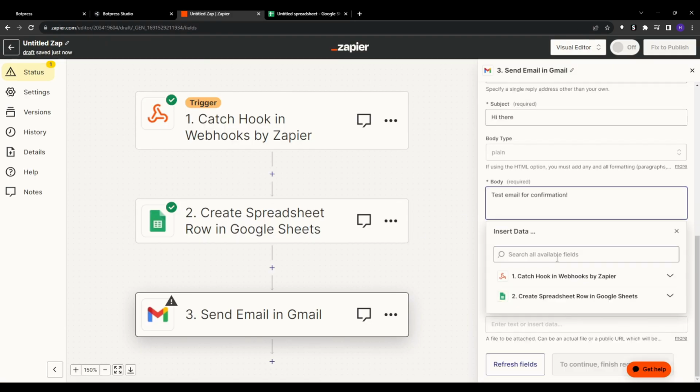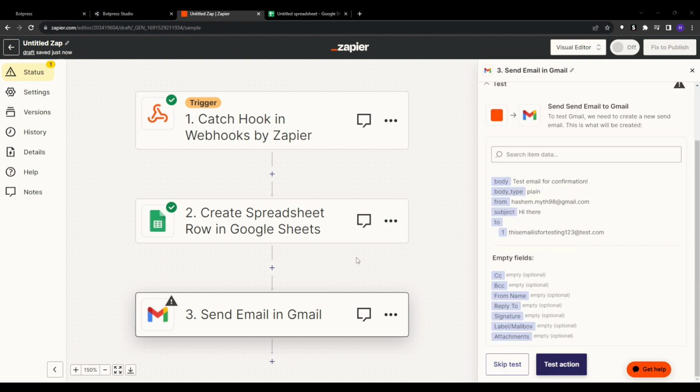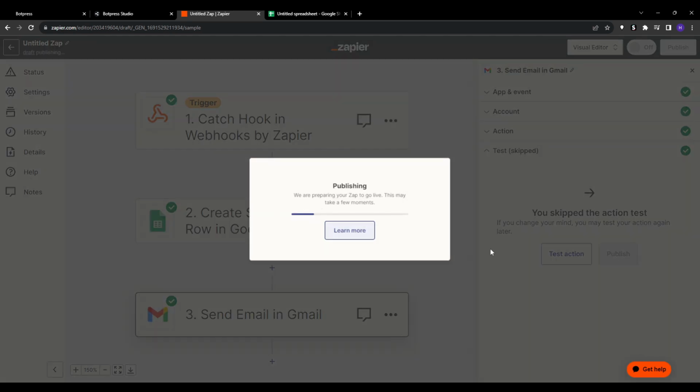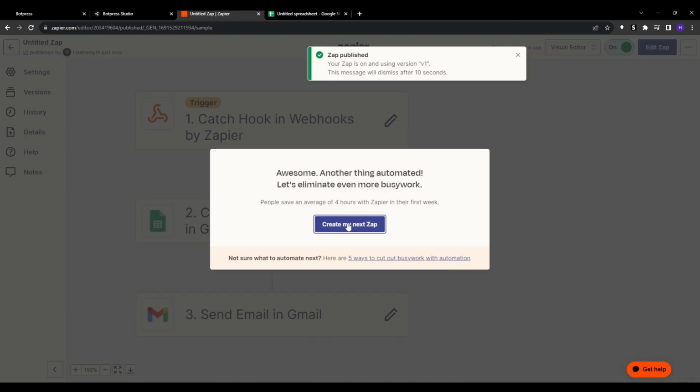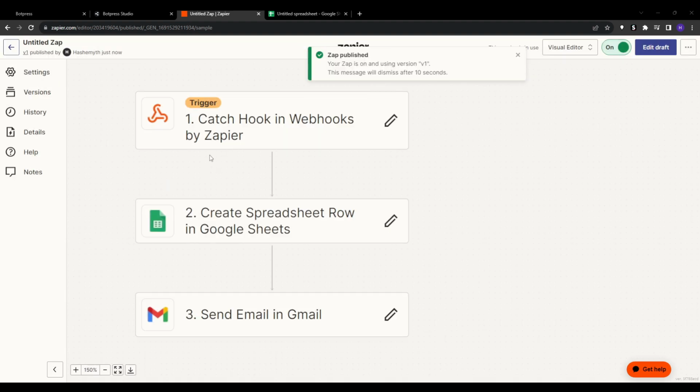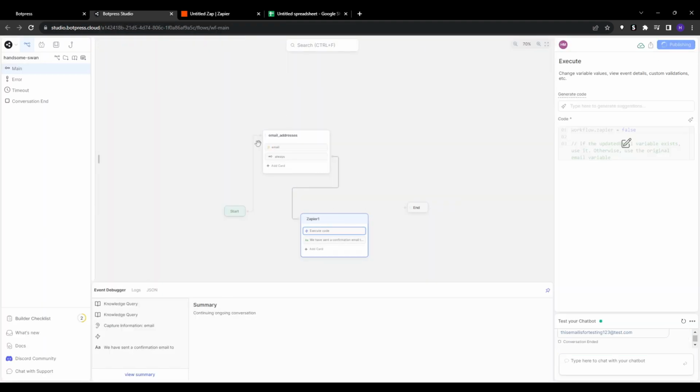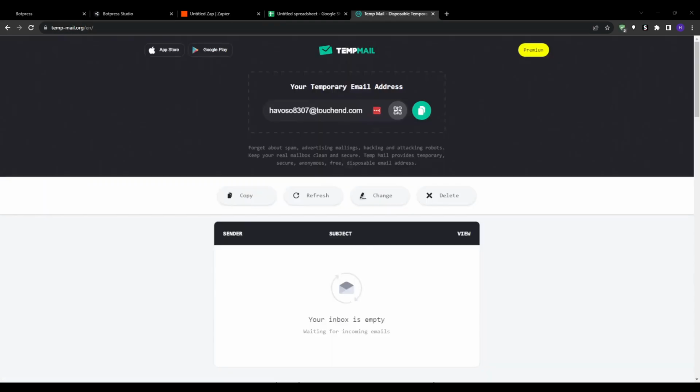Finally, we've got the fourth step, which is testing. Our chatbot is finally built, Zapier is configured, and now let's test the full flow end to end. First, send the bot a message with a temporary email address when it asks for it, or you can just put a random email. It should respond confirming that it got your email, check the sheet, and your inbox.